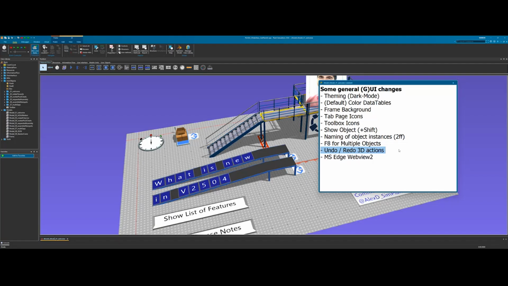The undo and redo functionality of 3D actions in the 3D viewer has been enhanced. So there are now even more actions that you can undo, all related to 3D. I don't have a specific example here, but you can browse the help. It will list what new actions are now also undoable or redoable. So this has been enhanced again a little bit.